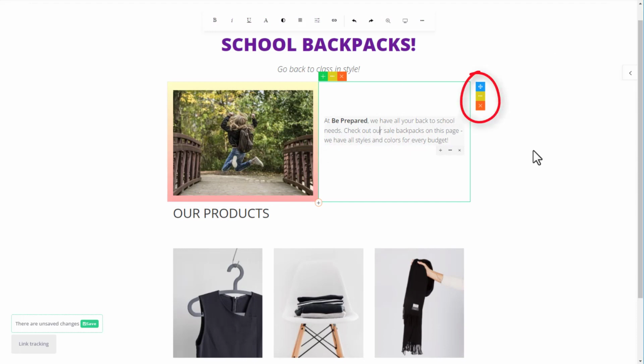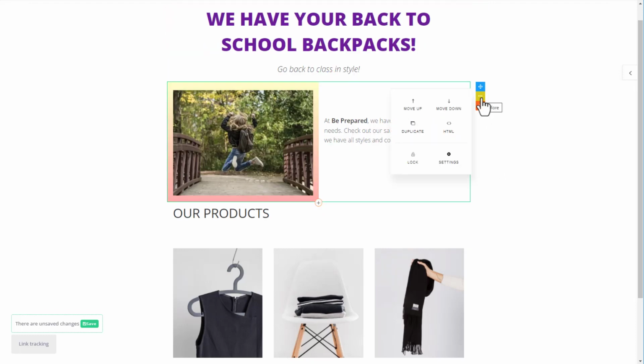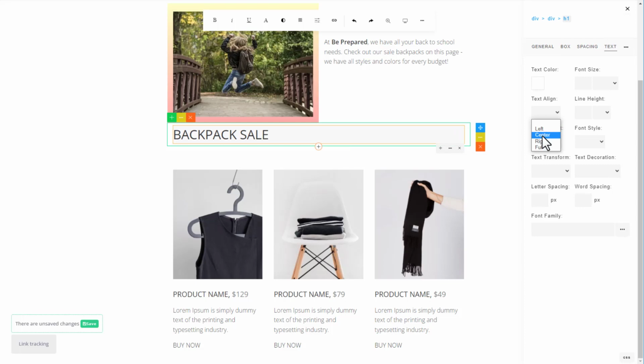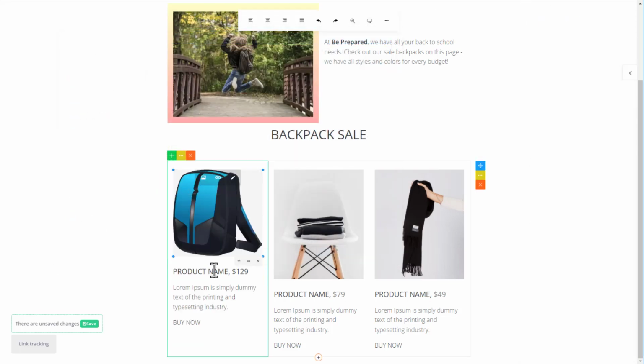The icons along the right of a block affect the block itself. A block can be moved vertically, the More icon has several additional options, and the entire block can be deleted. As you'd expect, text blocks have options like alignment and spacing. For each product column, I'll change its image and edit text for product name and description.